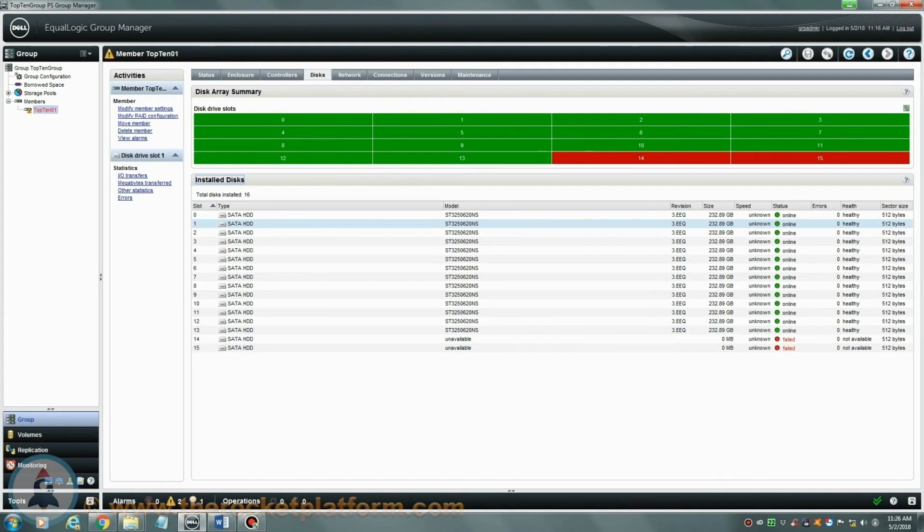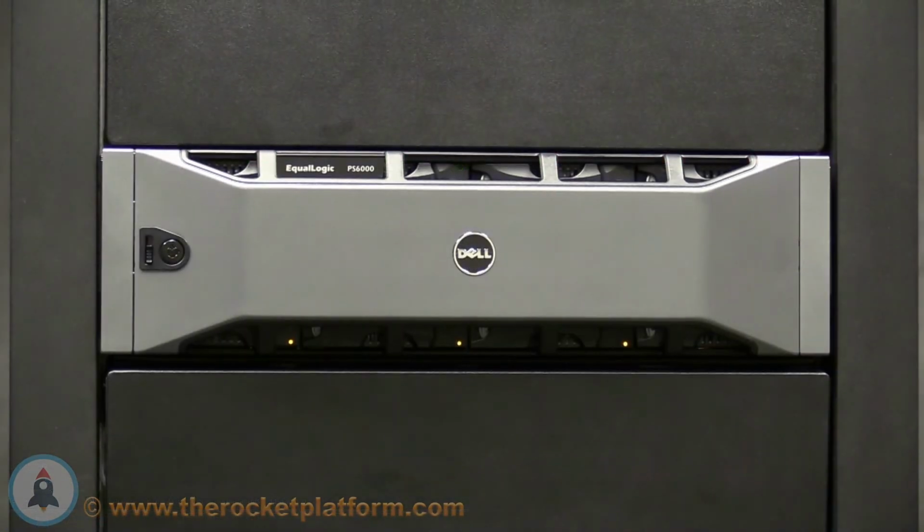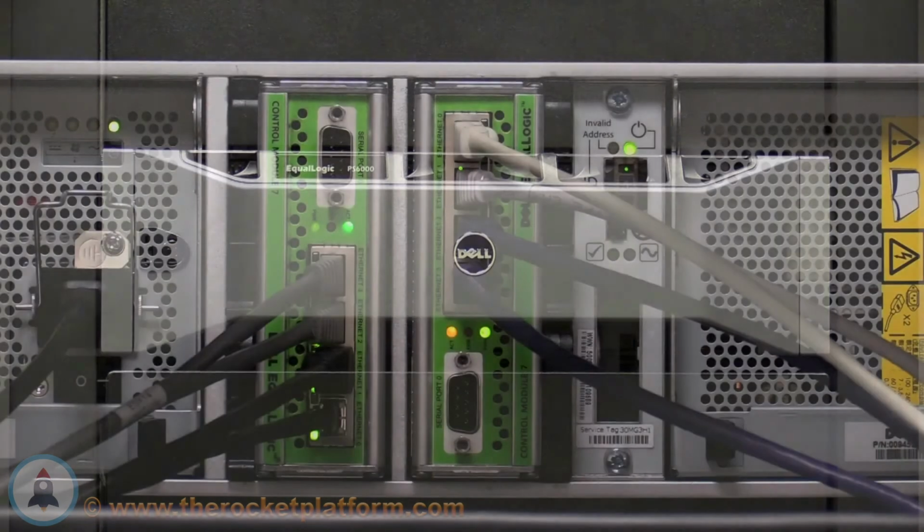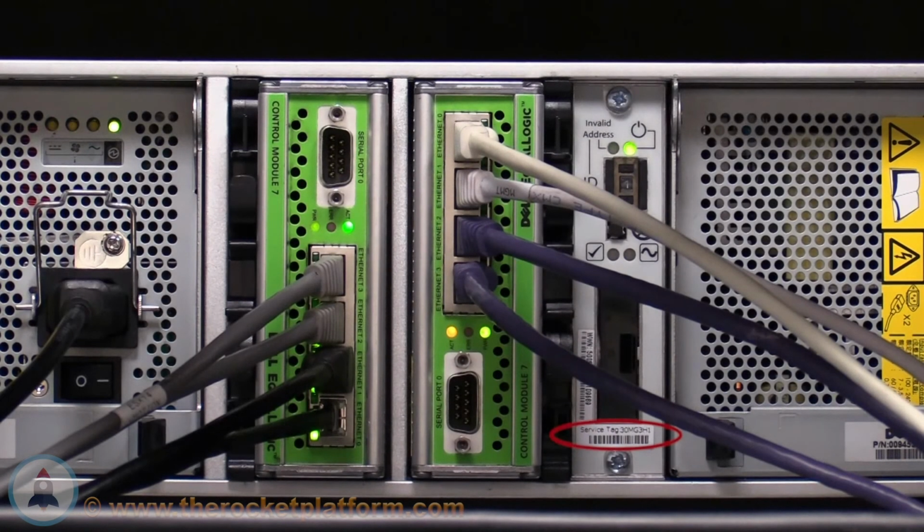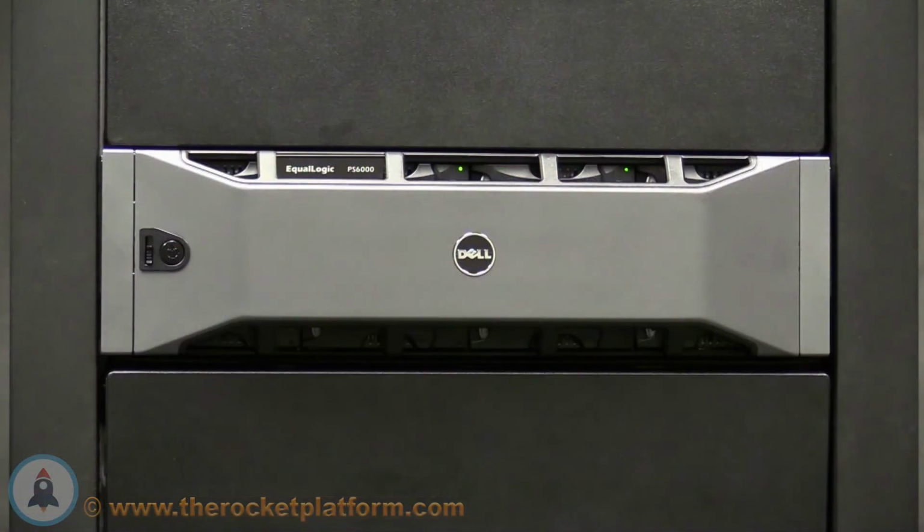Using the LED indication we had turned on earlier, locate the array. The array should have every indication light on the machine flashing. Verify that this is the correct array using the service tag from the Group Manager. The service tag of the array should be located on a sticker in the rear of the machine by the controller slots. Once the array has been identified, you will need to turn off the indicator lights.